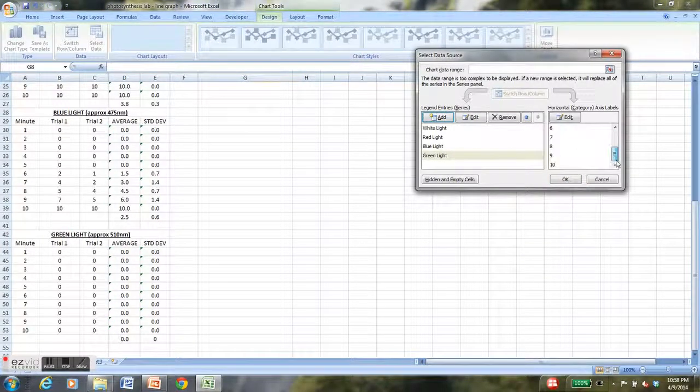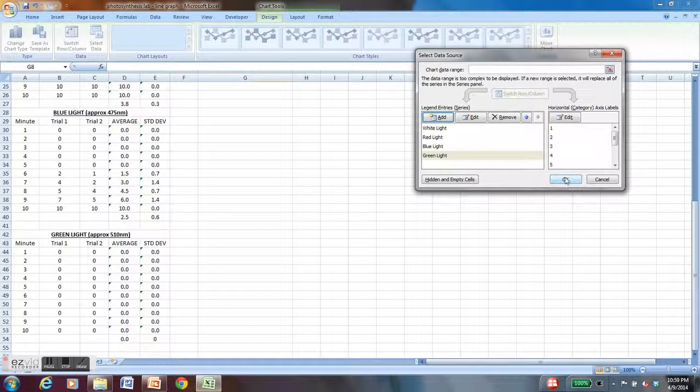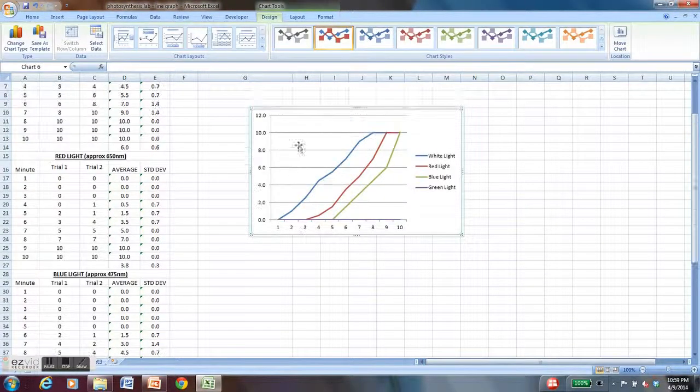If you needed to, you could also change your time intervals or your horizontal axis labels over here. But mine looks okay for me. So I'm going to hit OK. And my graph looks good. So the next thing we need to do is add error bars to each one of these.